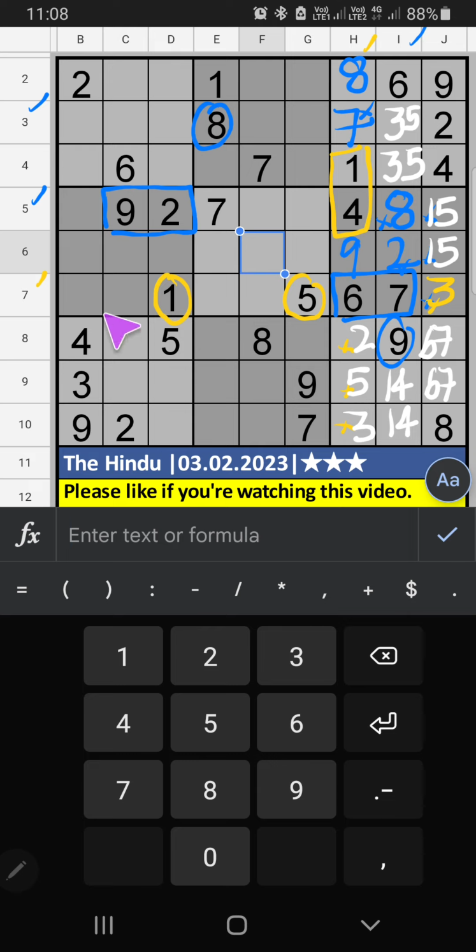Then 4th grid, we have 2 and 9. So 2 and 9 can't come in these cells. It will come in one of the cells. We will confirm later. Then 7th row, 2 numbers are remaining, 4 and 8. Column B, we have 4. So 4 can't come in the cell. 4 is confirmed here. Then 8 is here. 2nd grid, column B, we have 8. So 8 can't come in these cells. Then 8 is confirmed here.